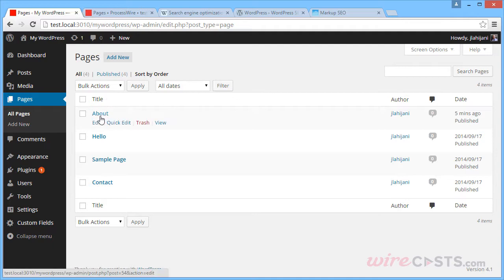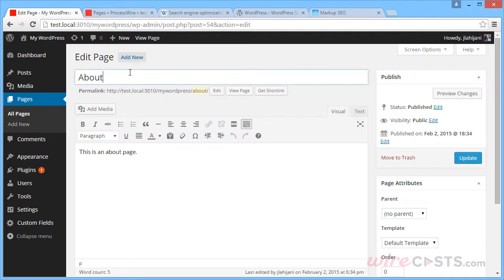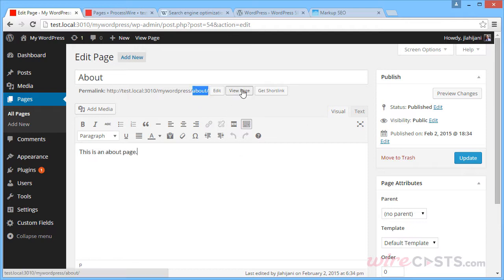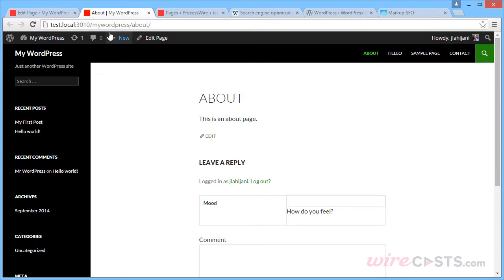Let's look at this About page. It has a title and it has some page content, and the URL contains the title of the page inside of it, which is search engine friendly. If we view this page on the front end, we can see that the title is formed in such a way that it consists of the title of the page followed by the title of the website.